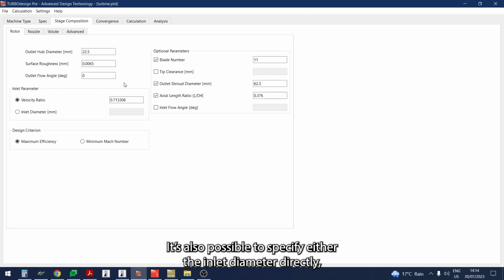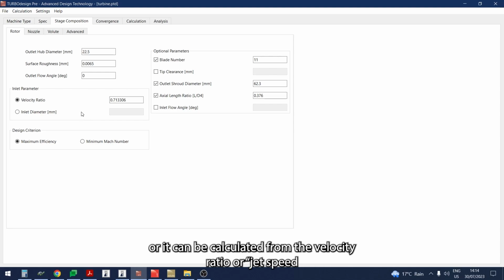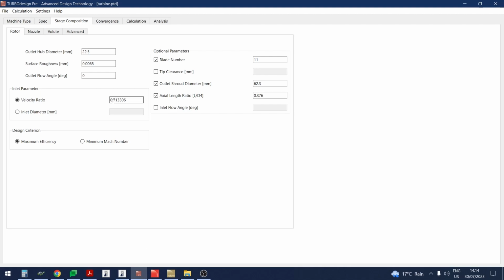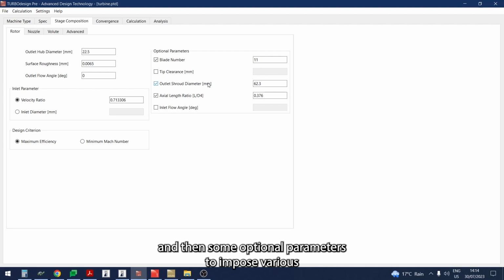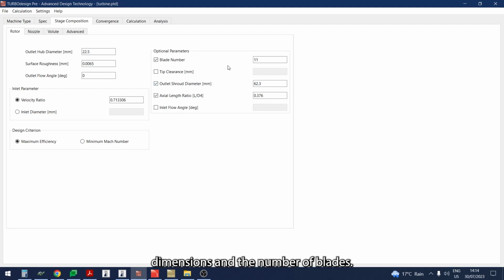It's also possible to specify either the inlet diameter directly, or it can be calculated from the velocity ratio or jet speed ratio as it is called. And the rotor can be designed for maximum efficiency or for minimum rotor outlet shroud Mach number. And then some optional parameters to impose various dimensions and the number of blades.